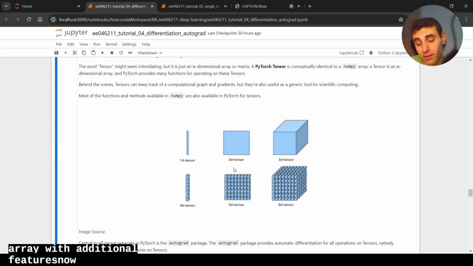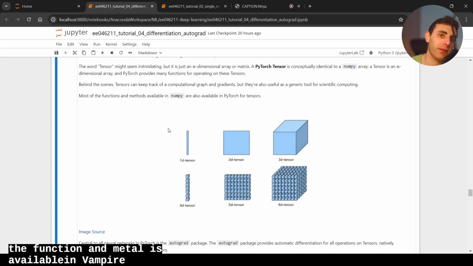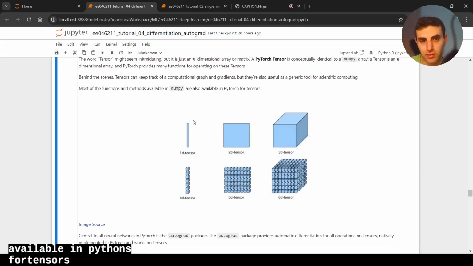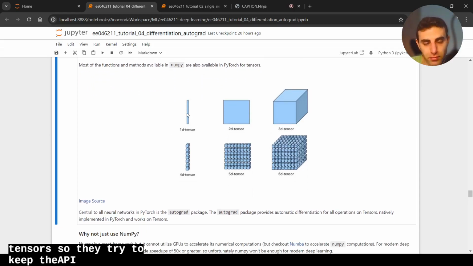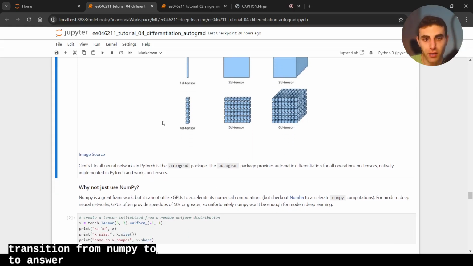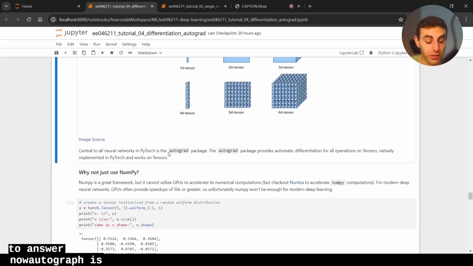Now, the idea of PyTorch is that most of the functions and methods available in NumPy are also available in PyTorch for tensors. So they try to keep the API more or less the same. There are differences, but it's very easy to transition from NumPy to tensors. Now, Autograd is the engine or the package that implements reverse mode Autodiff, and this is what we're going to see in a couple of minutes.